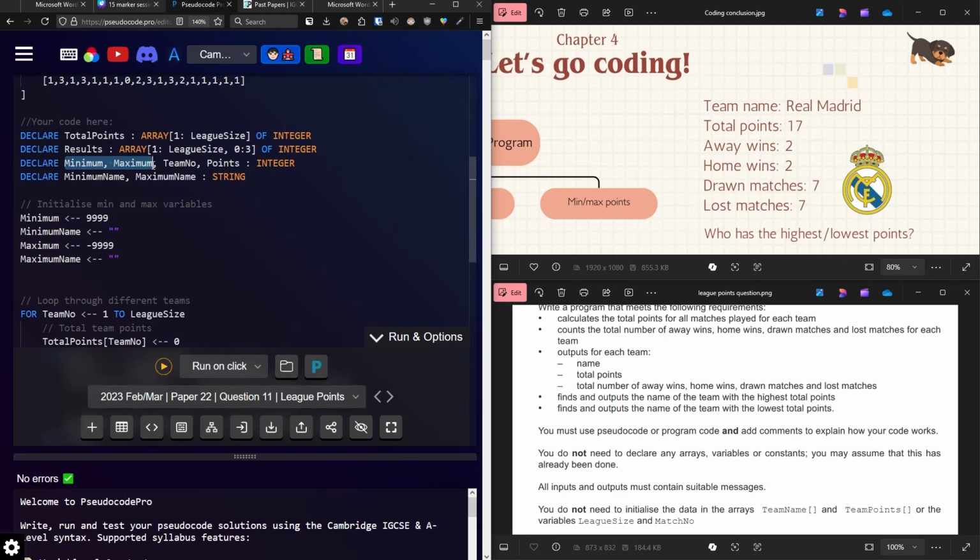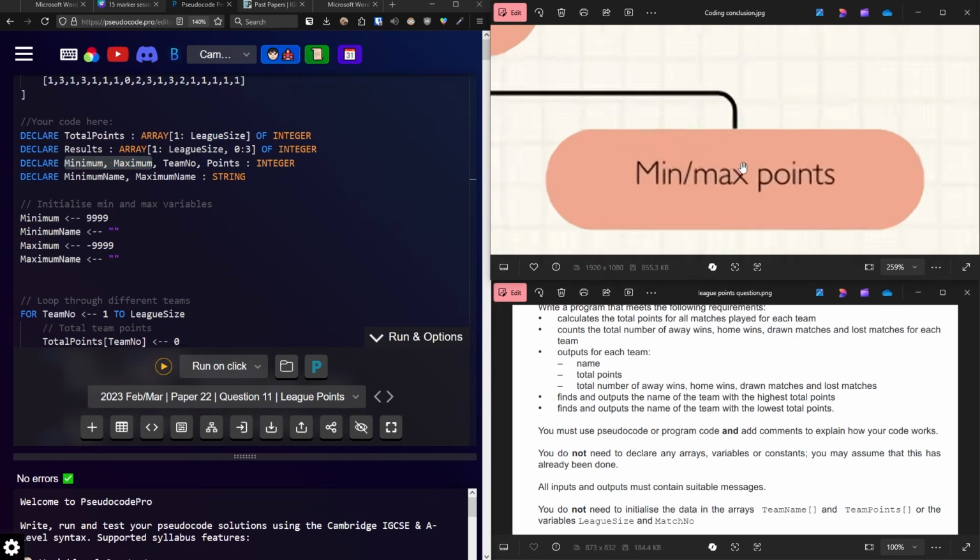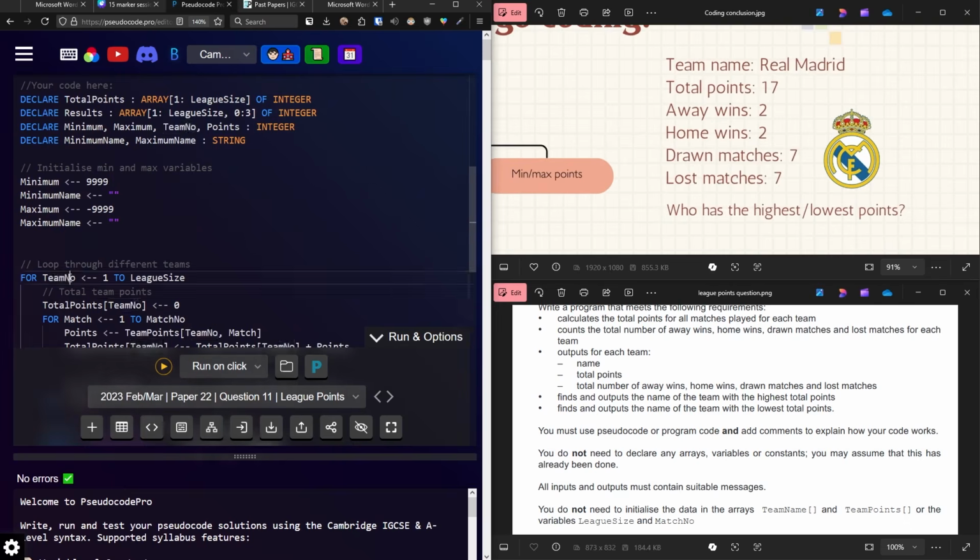These are integers, since we're doing a minimum and maximum, when you scan the question, you would know that you're doing that. Okay, here, team number, I'll use that for looping, and then points, I'll also use that later on, you'll see. And then minimum and maximum, so that's for the name of the teams with the highest amount of points.